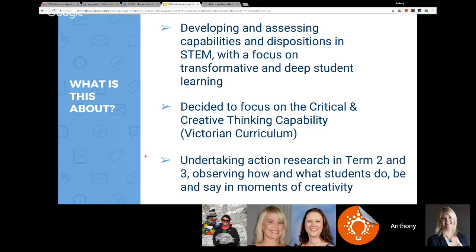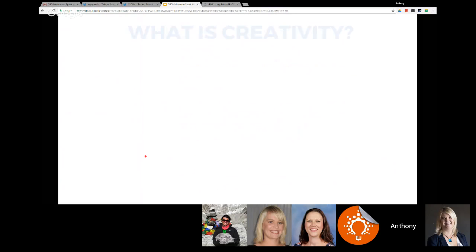Essentially, we're undertaking some action research at the moment. In term 2, we've been trialling a few things, and our aim is to plan an inquiry STEM unit for term 3, and particularly to focus on how we build the capability within our students and observe what they do, be, and say in moments of creativity.